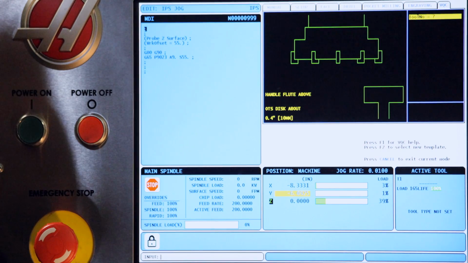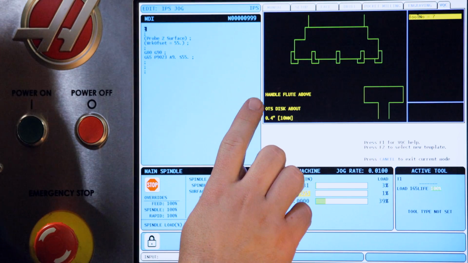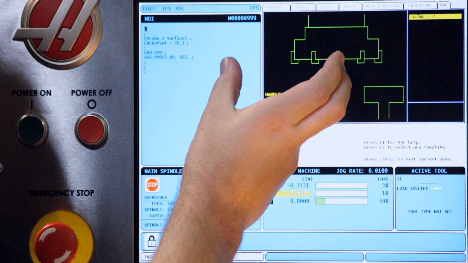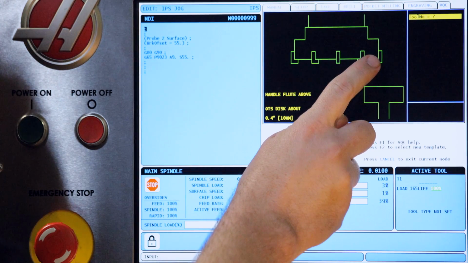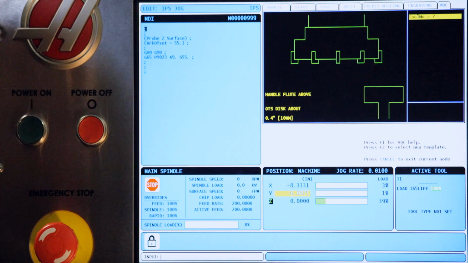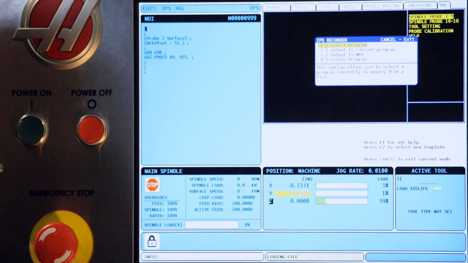Now let's take a look at probing a face mill. Select the manual length only routine with a graphic of a face mill. Note the instructions in yellow to handle jog the machine such that one flute is approximately 0.4 inches above the optical tool setter.